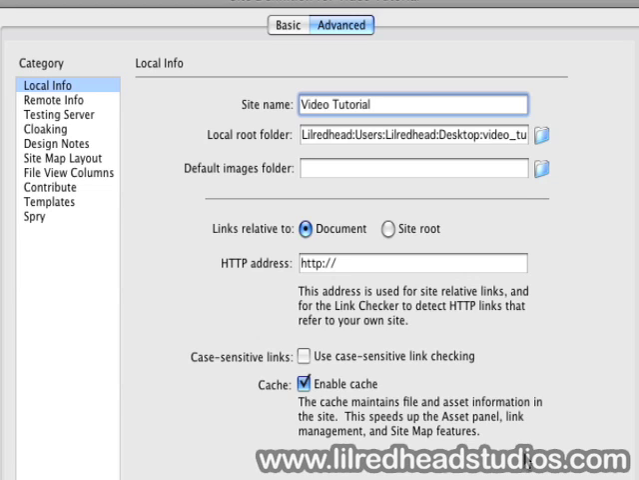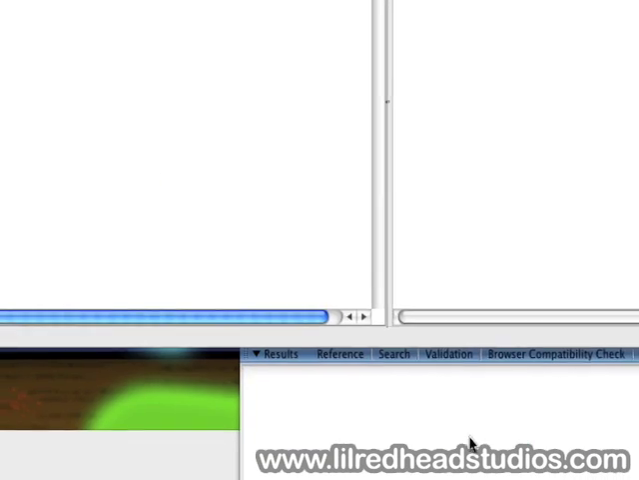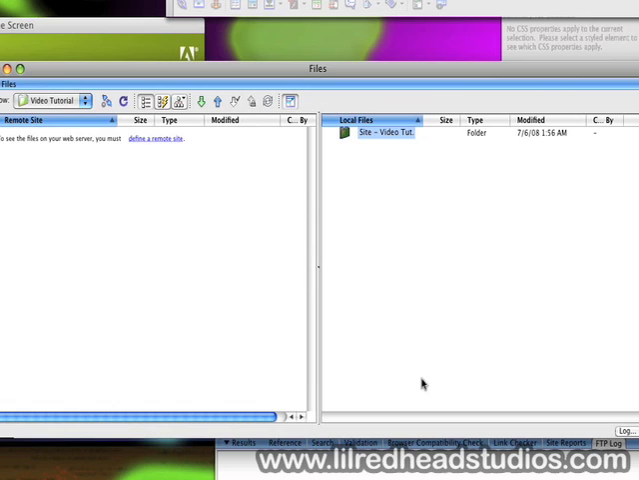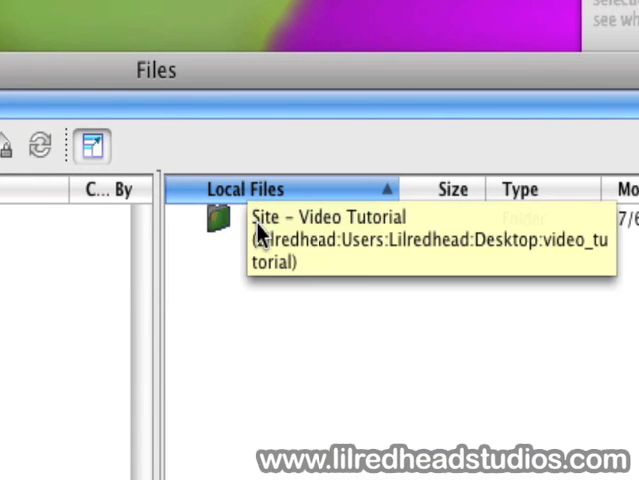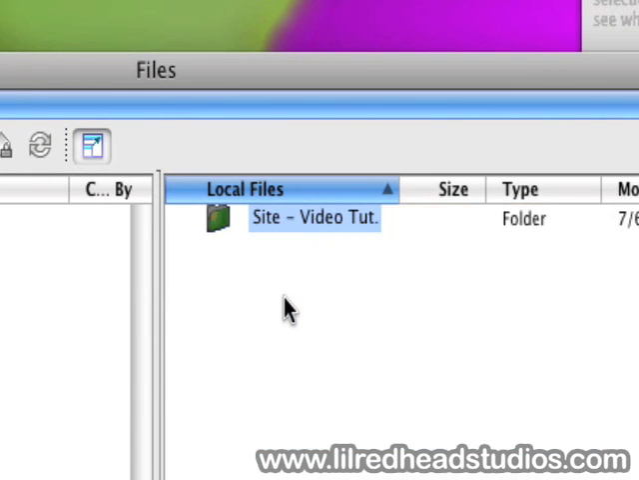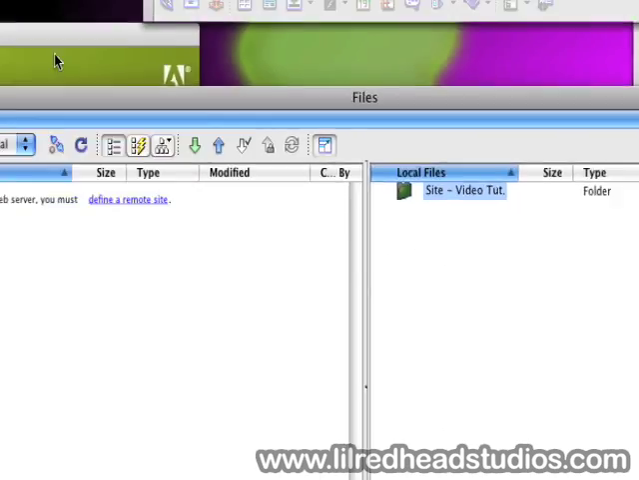Okay, that's all we're going to deal with for today. We can deal with all the other stuff at another time in another tutorial. So we'll click OK. And now a new dialog box pops up. It's the files dialog box. And as you can see right here where it says local files, we have our folder right here. That folder is empty right now, but that's going to change in a second.